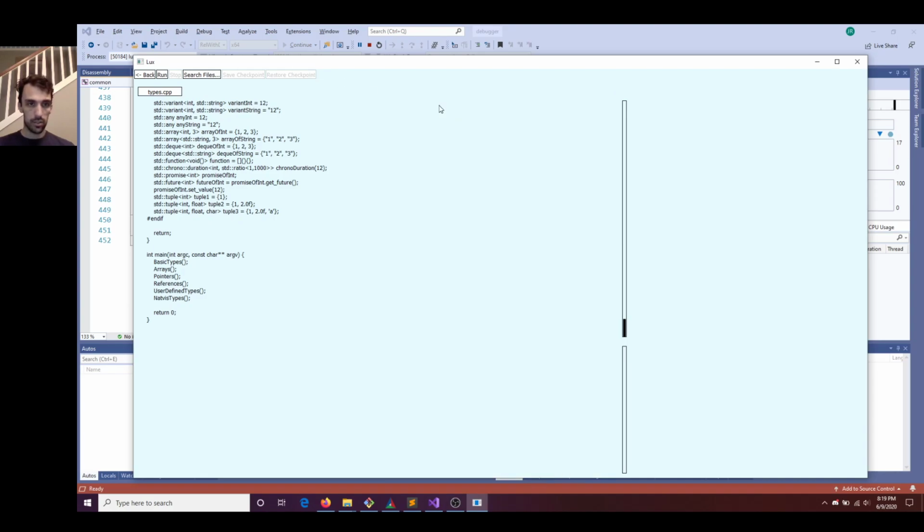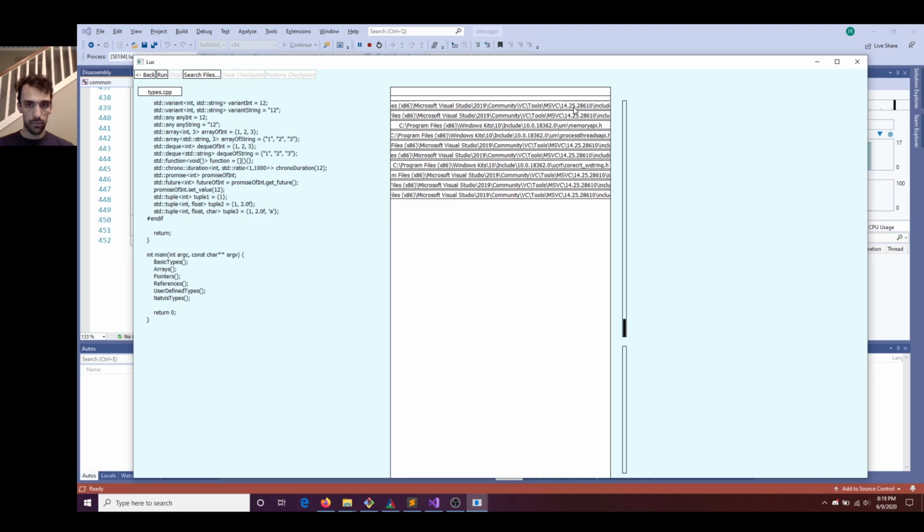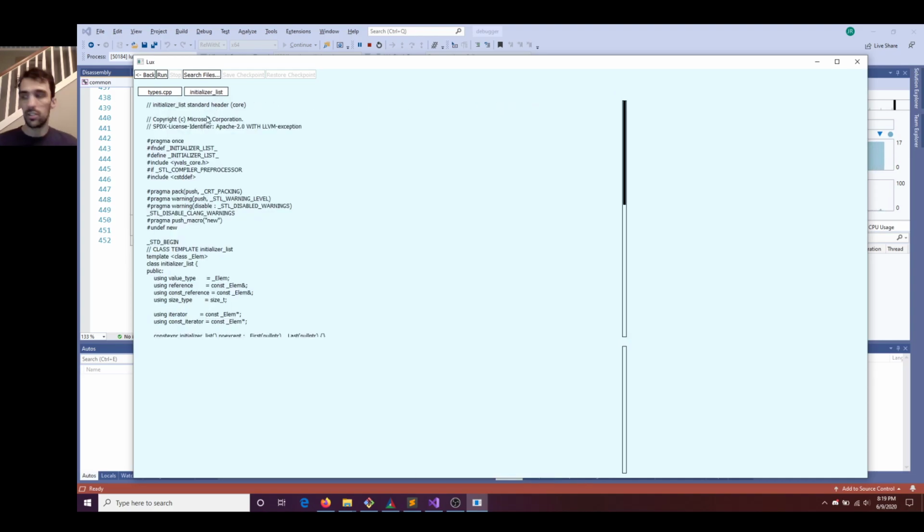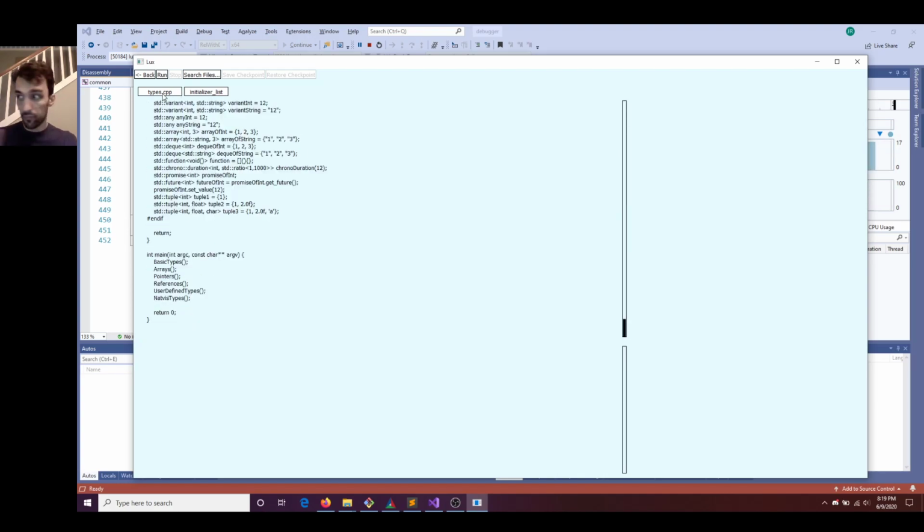Here's another source file. Hello? Oh, nope, it didn't like that one. Okay, here's initializer list, which is one of the C++ standard library source files. So every time I tab back and forth, there are two ways of doing this.